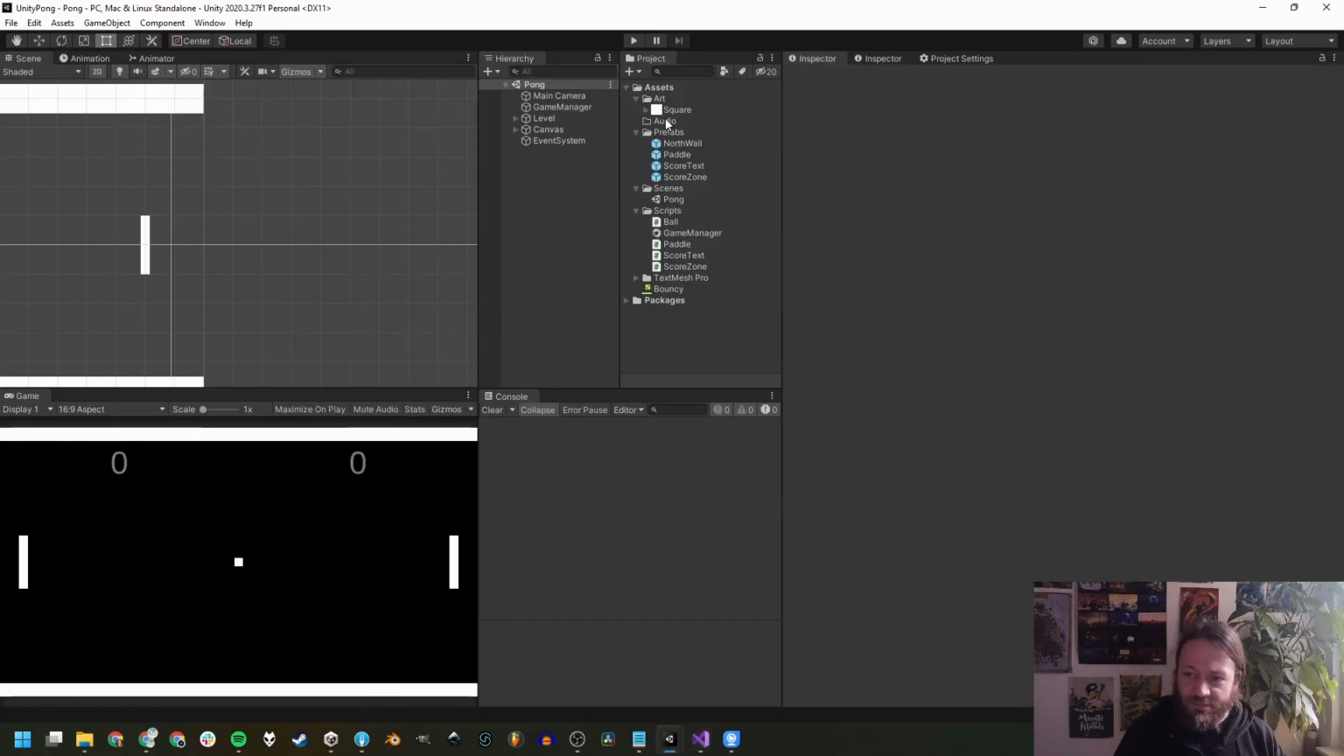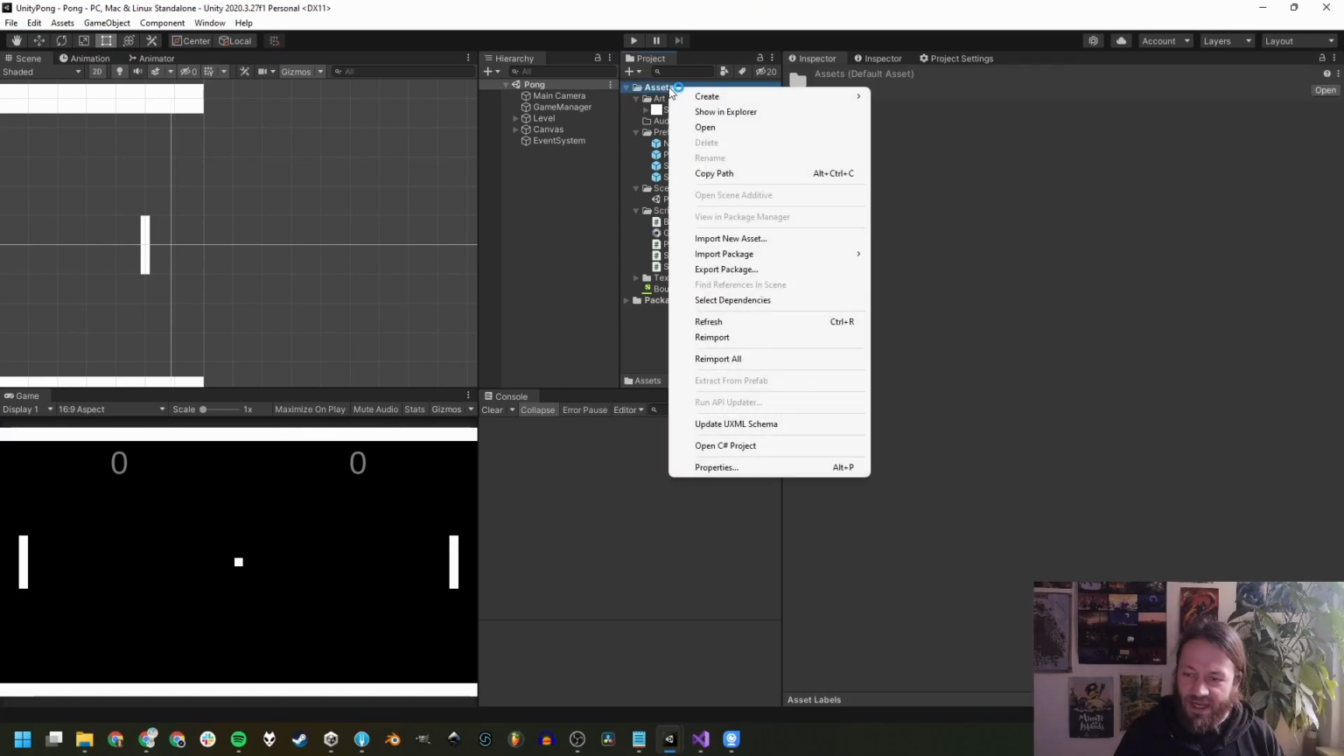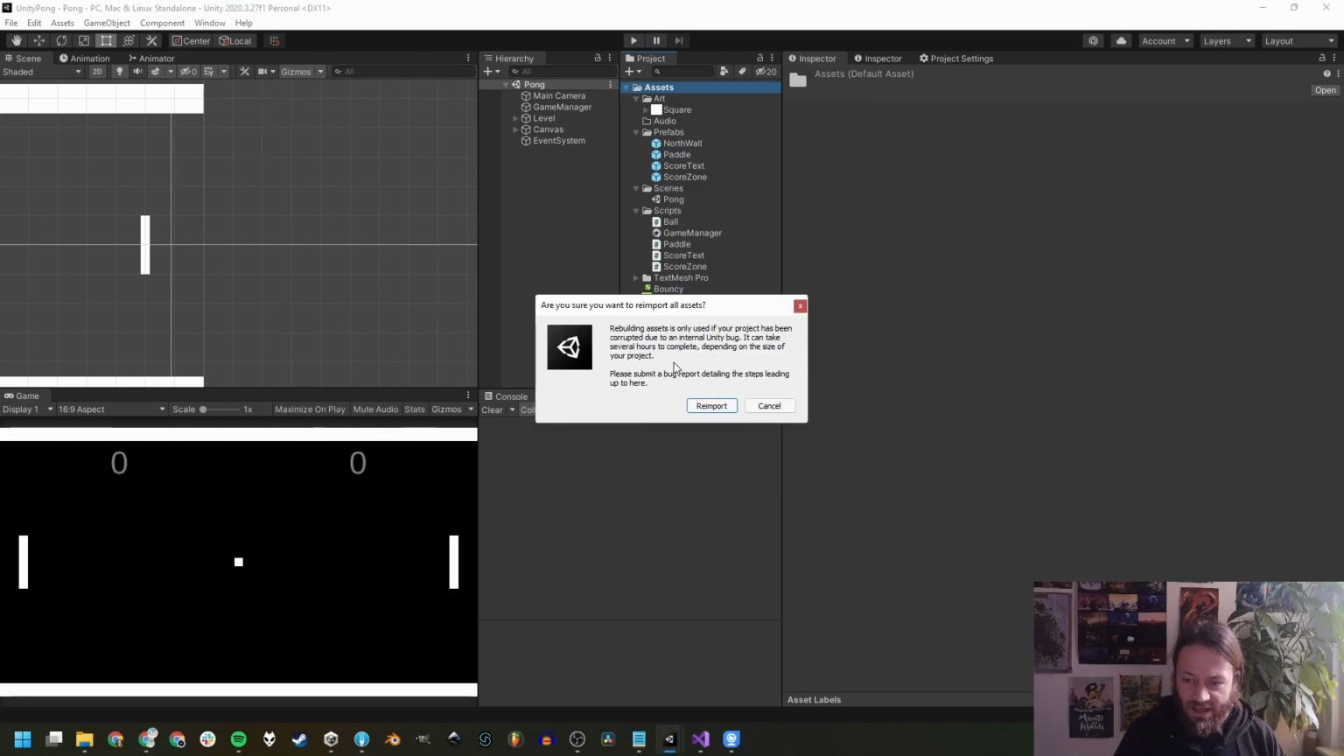And the solution was to just right-click somewhere in the project hierarchy and choose Re-import all. Unity then prompts you that this might take a while on bigger projects, but our project is small. It's just gonna take a minute. If you click re-import, it's gonna restart Unity and Visual Studio and re-import all your assets, including your scripts, and then everything will be fine.